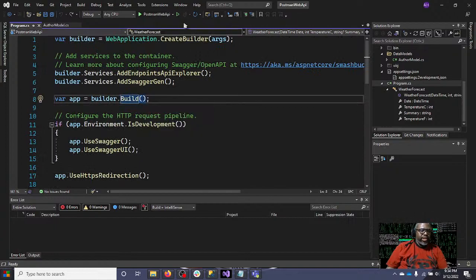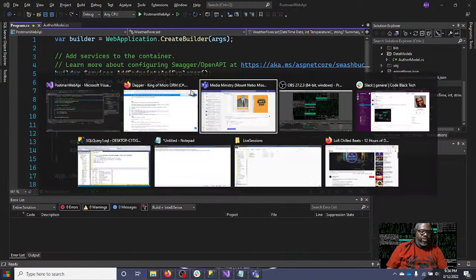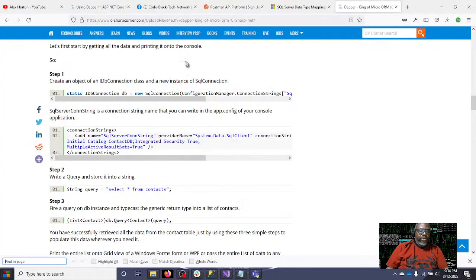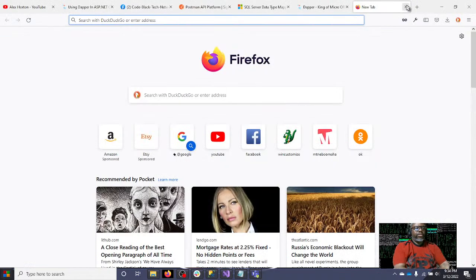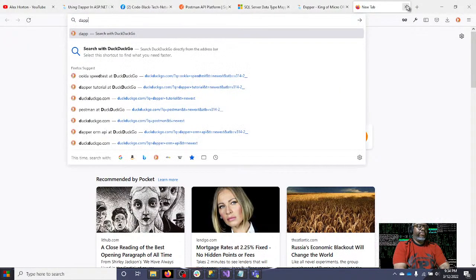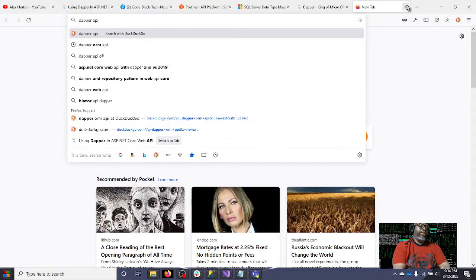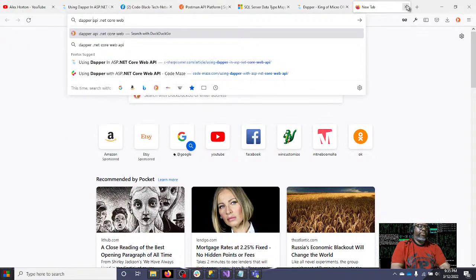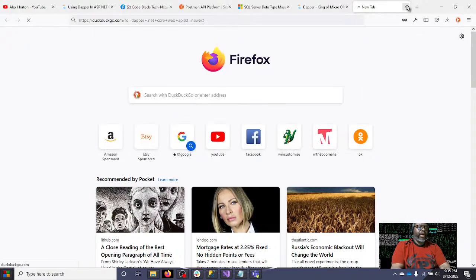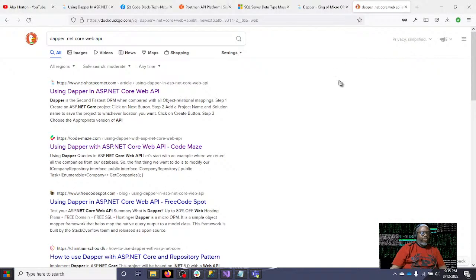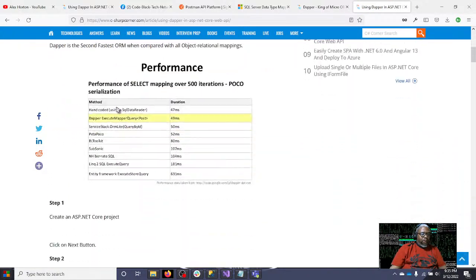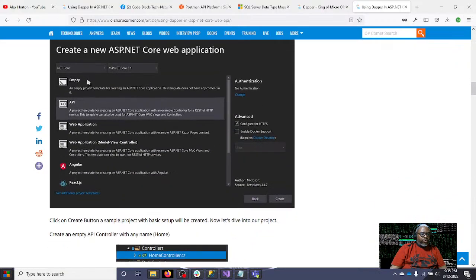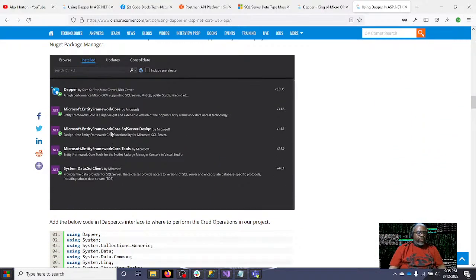So let's make sure we stop our API here. It's not running actually. Let me make sure. Okay, there we go. So let's just Google Dapper on .NET Core Web API. There we go. We need an example of how we're going to do this. Okay, so this is how you would do one for an API. So these are the things that we're going to need.